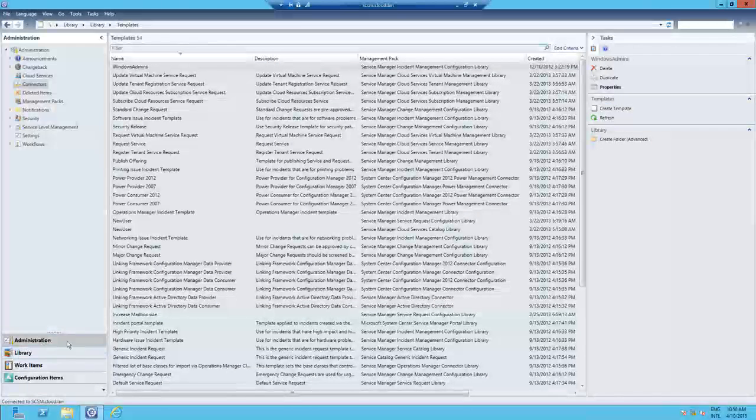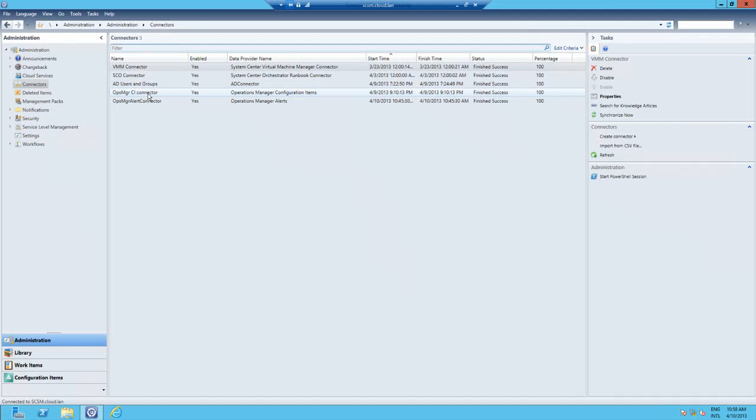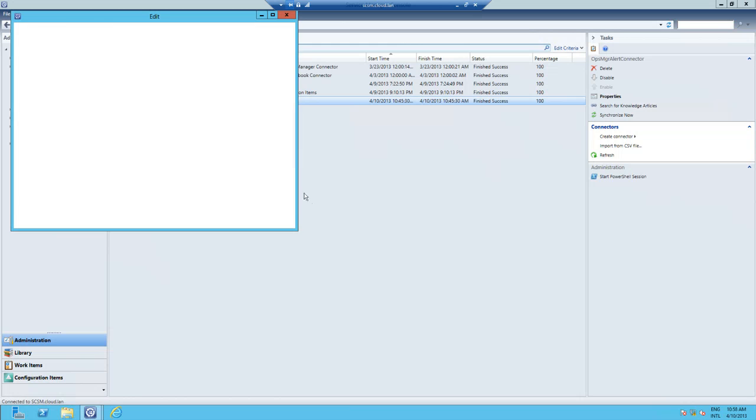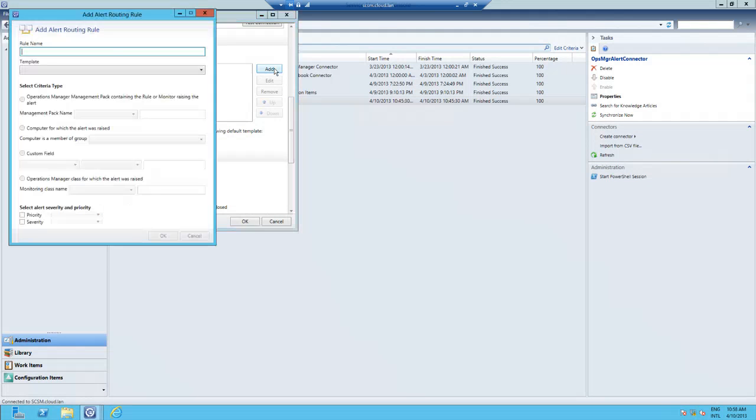Okay, administration. I clicked on connectors, you just have to wait a few seconds. Alert connector. And I'm going to create the specific rule. I'm going to click add. So this is the SQL rule.